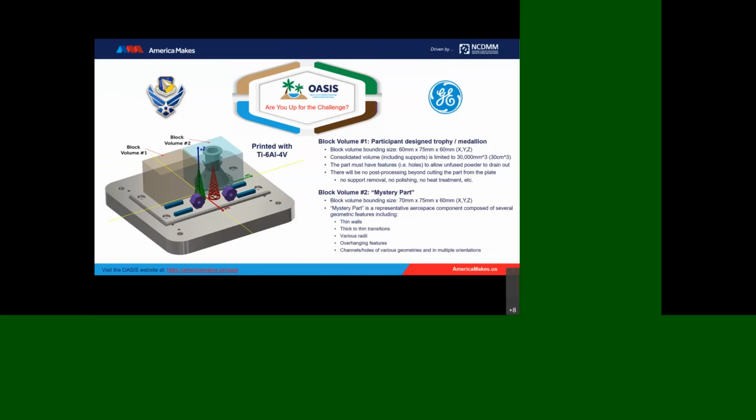Block volume 2 that you see there is for the mystery part. As I mentioned, there's a part sitting in there, but that is only a representation of the mystery part. The block volume size for that is 70 by 75 by 60 millimeters. It is a representative aerospace component composed of several different geometric features, and we have some of them listed here. Thin walls, thick to thin transitions, various radii, overhanging features, channels, holes of various geometries and in multiple orientations. So that would be the build plate.